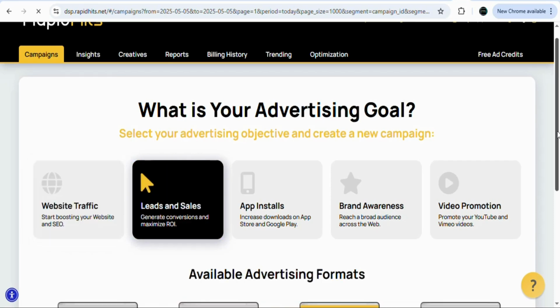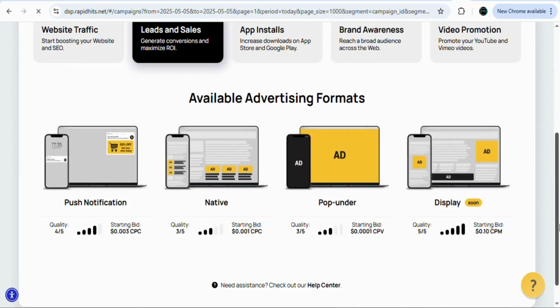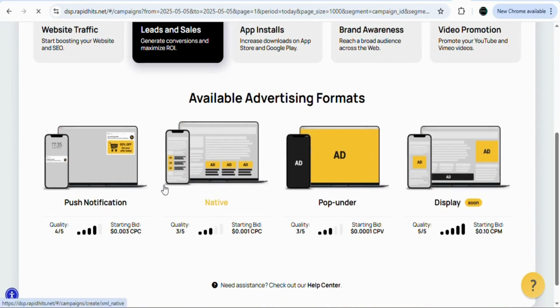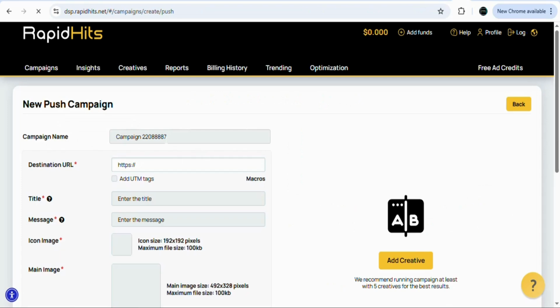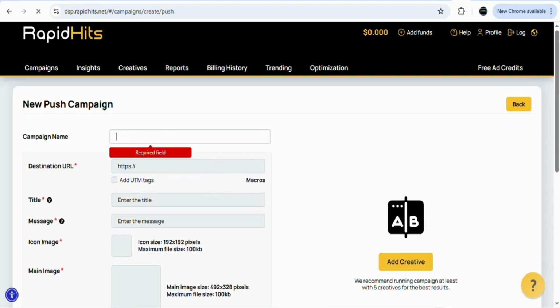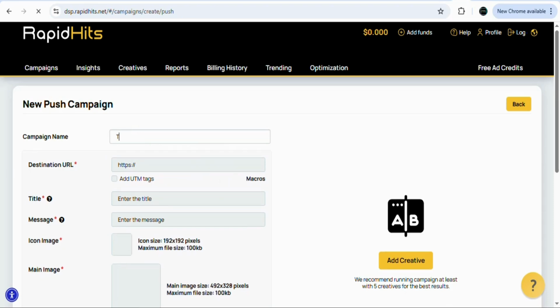So click on it. Once you click on it, you have to scroll down and then select the ad format. You can see they have native, pop under, display. We want push notification, so click on it. Once you click on it, you're going to see a page like this. Just give a name to your campaign. You can give any name that you want. You can use the name of the product or anything that you can remember. So just enter any name that you want right here.